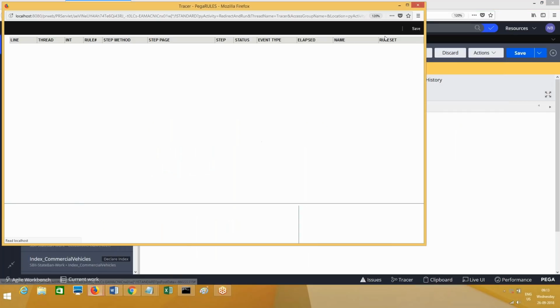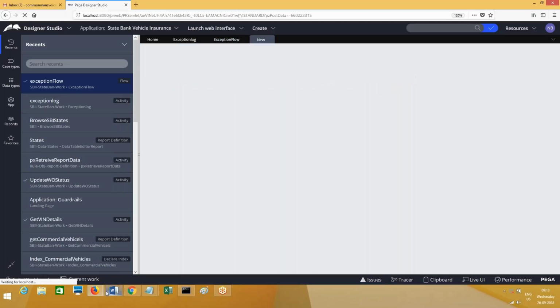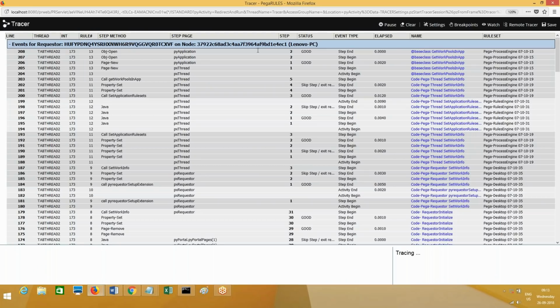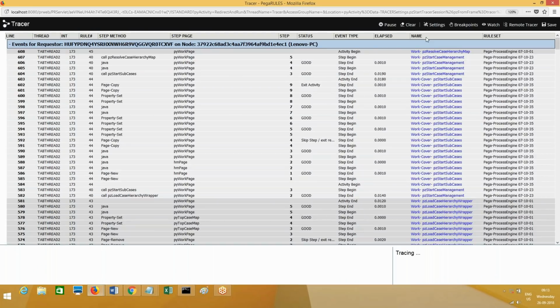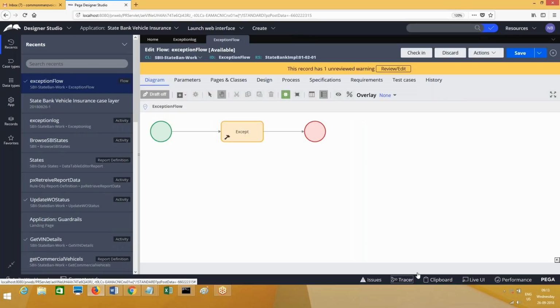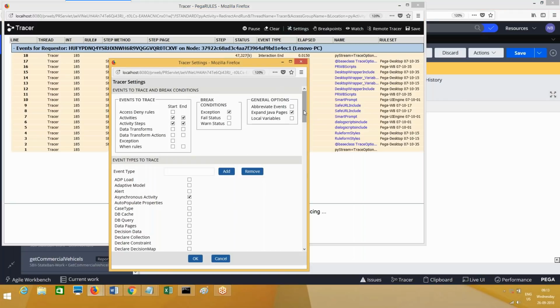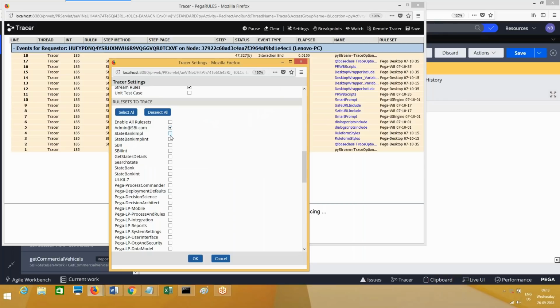Tracer. Tracer, you see? Wait, give me 1 minute. I will change the settings in the tracer. I will select only my rule sets.